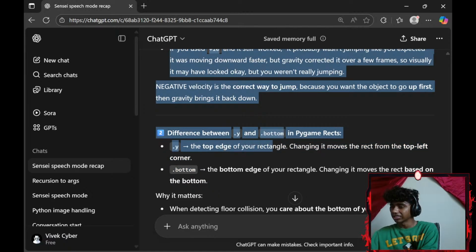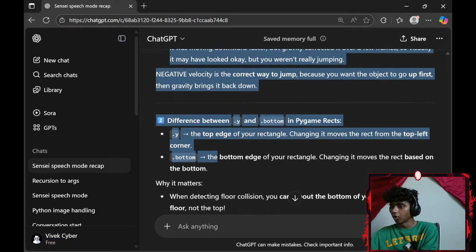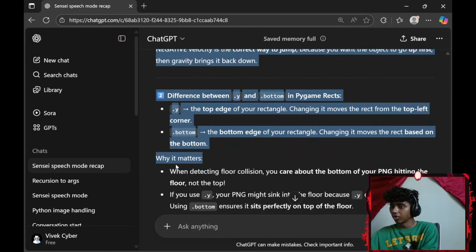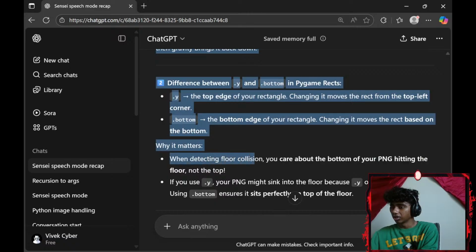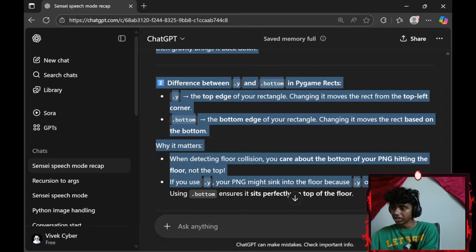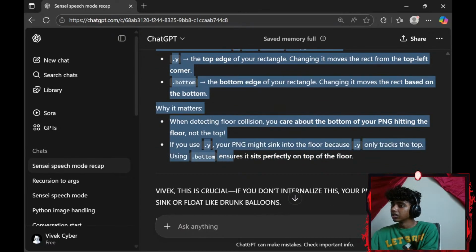Okay, dot bottom is the bottom edge of your rectangle; changing it moves the rect based on the bottom. Why it matters: when detecting floor collision, you care about the bottom of your PNG hitting the floor, not the top. If you use dot y, your PNG might sink into the floor because dot y only tracks the top. Using dot bottom ensures it sits perfectly on top of the floor.